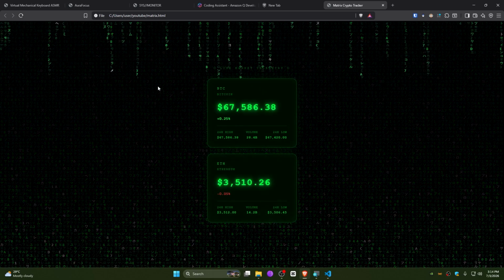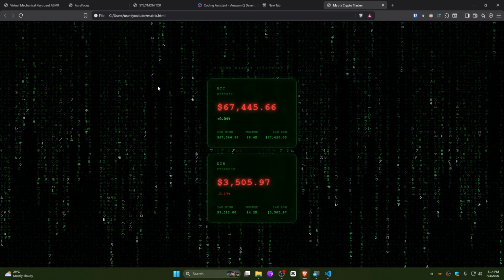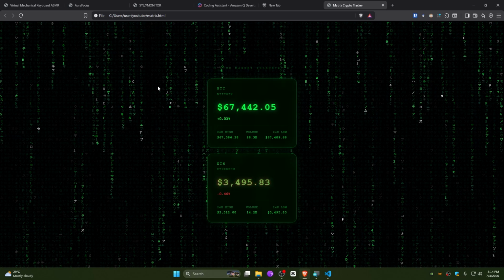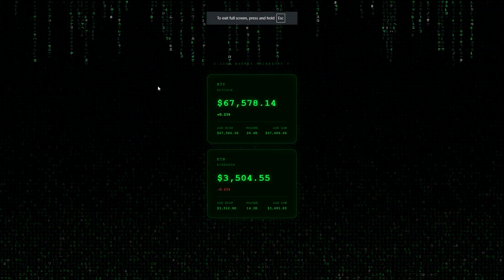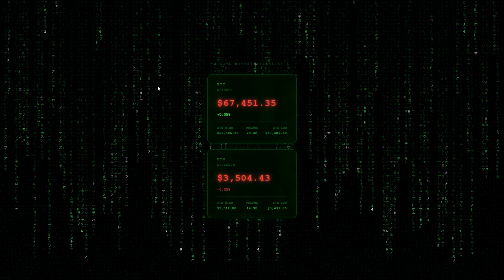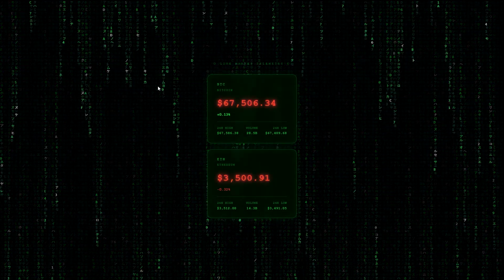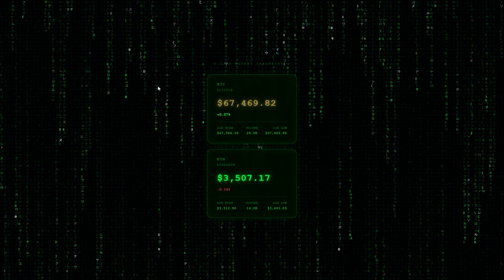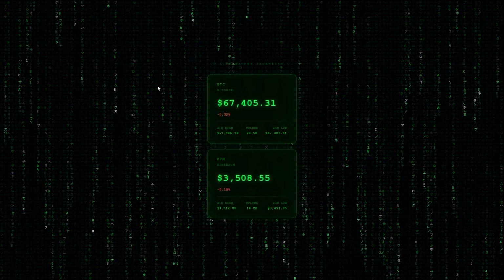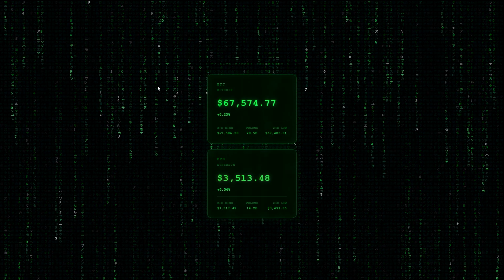A completely customized, interactive digital rain crypto hub running perfectly in your browser. No expensive dependencies, no complex frameworks, just pure code generated by your free assistant. This is the power of the new AI wave. You don't need to spend months learning programming syntax to turn your ideas into fully working visual software tools.